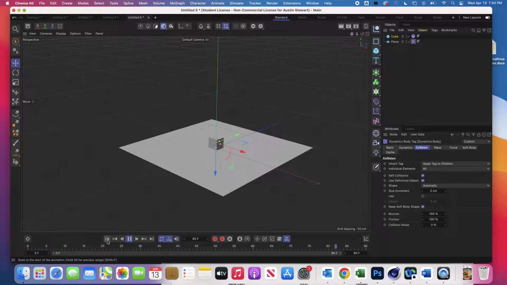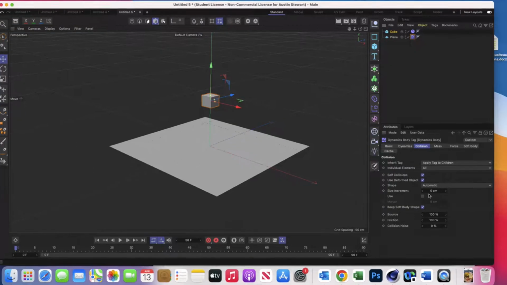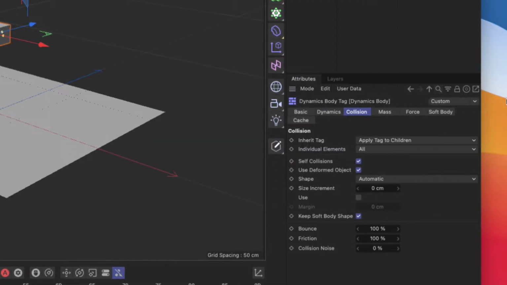It makes me happy, though, that it's deciding to bounce like that. All right, so I've got my cube. You'll note that there aren't as many options here, but something I want you to also note is that all of the same tabs are available for this collider body.